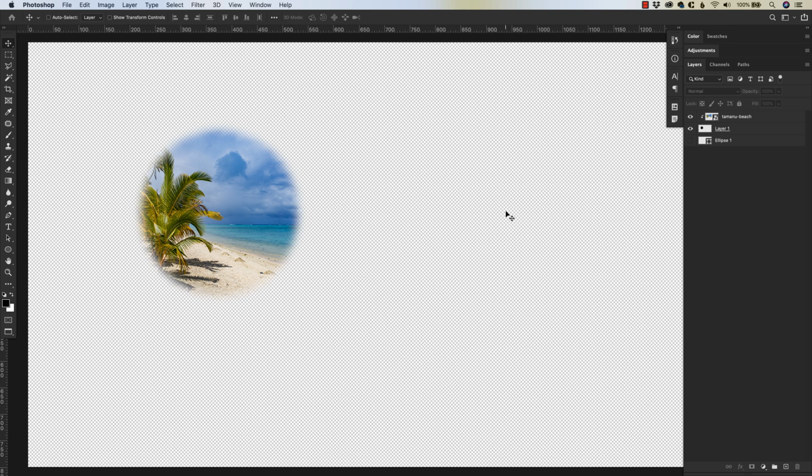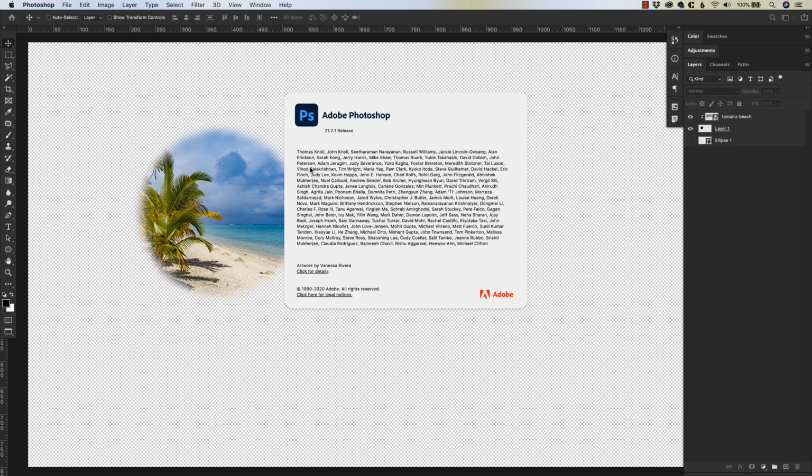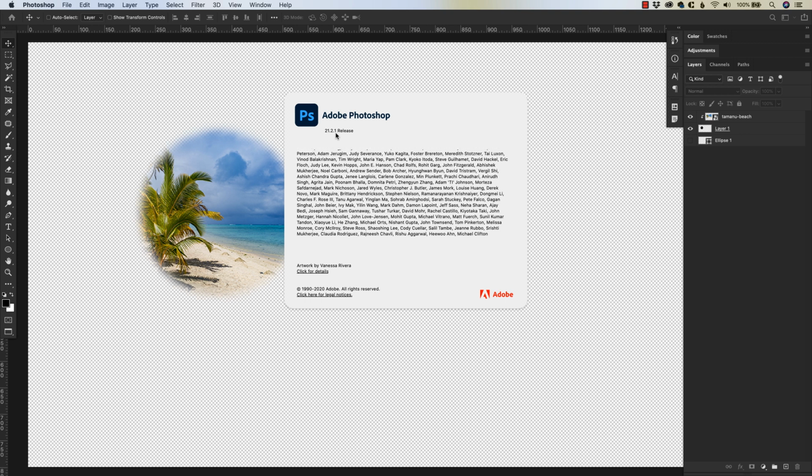So I said there are two ways to make a perfect crop. One way is in Photoshop 2020. I've been wanting this for I don't know how long. Just so you know, I'm in Photoshop version 21.2.1. This is version 2020, and I'm in August of 2020. If you don't have the latest version, you won't get this.